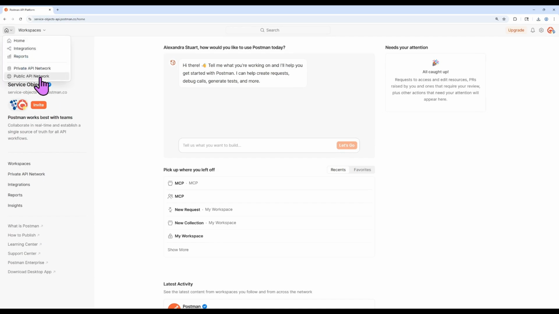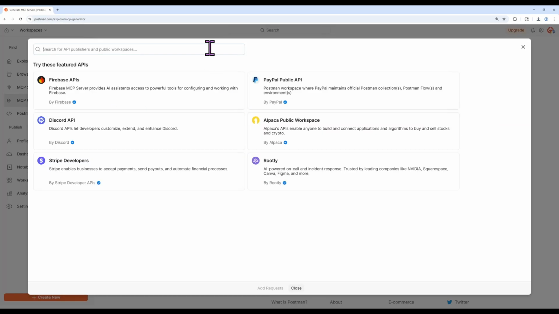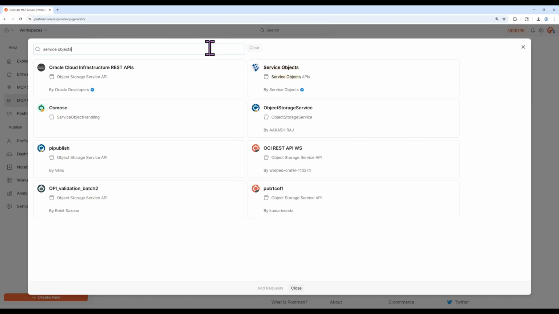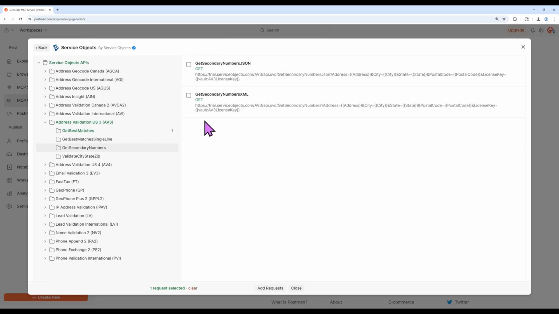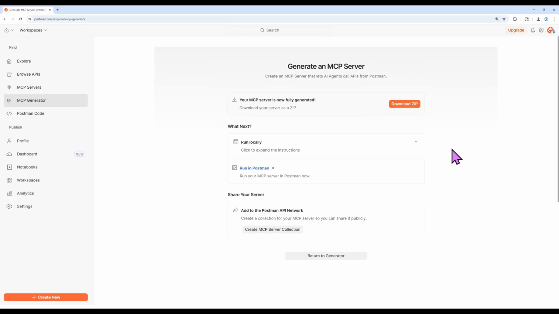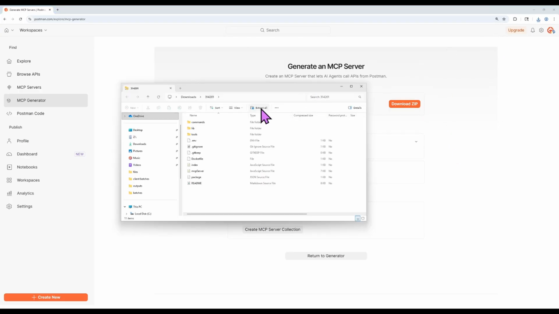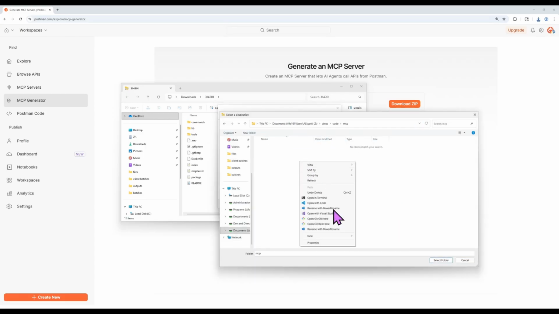To get started, navigate to Postman, click API Network, and MCP Generator. Search for service objects and select the API and operations you wish to use. For this example, we will choose the Get Best Matches and Get Secondary Numbers operations under AV3. Next, you will click Generate, and when that is finished, download the zip file. Unzip and rename the file in your selected working directory for your MCP. Then, open it up in VS Code.